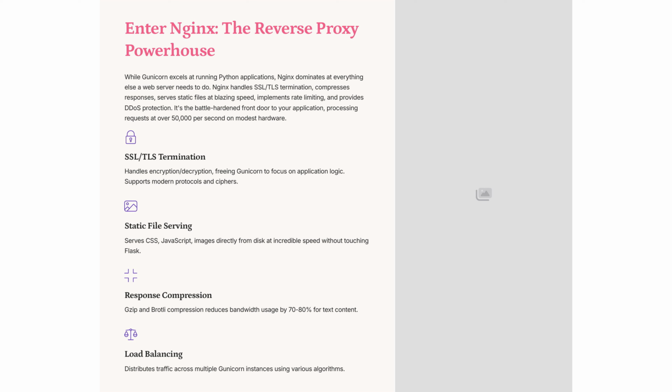Nginx is a reverse proxy powerhouse, excelling in SSL/TLS termination, static file serving, response compression, and load balancing. It handles encryption, freeing Gunicorn for application logic, and serves static files directly from disk. With gzip and brotli, it reduces bandwidth by 70–80%, distributing traffic efficiently across multiple Gunicorn instances.